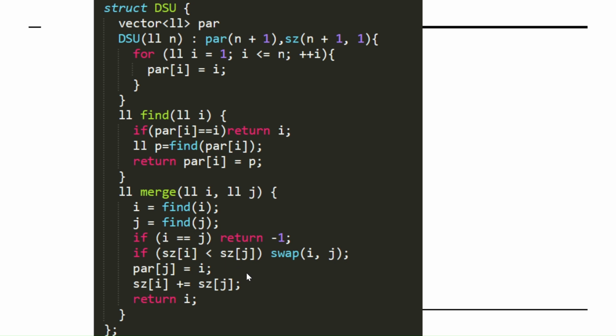As both the trees are merged, we need to update the size of I, as now j is merged. So we need to add the j tree size to the I tree's size, and finally I is definitely going to be the final root node. We need to return it.